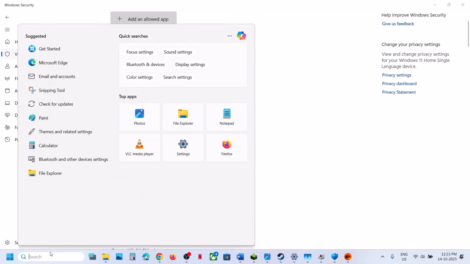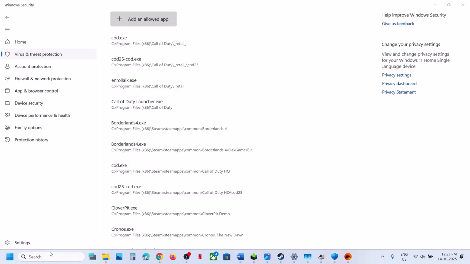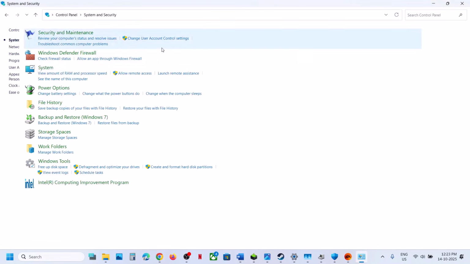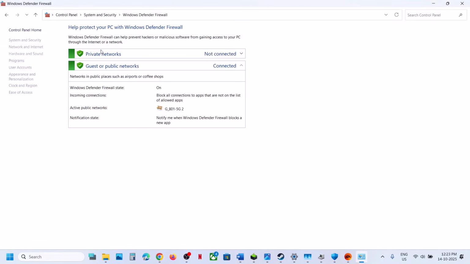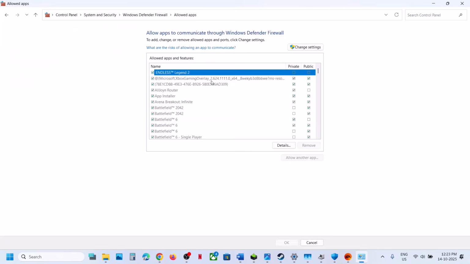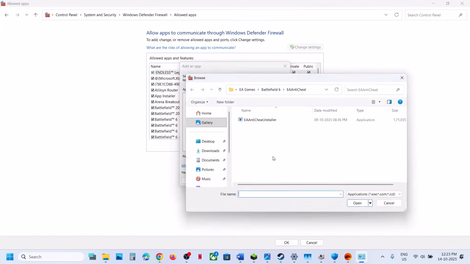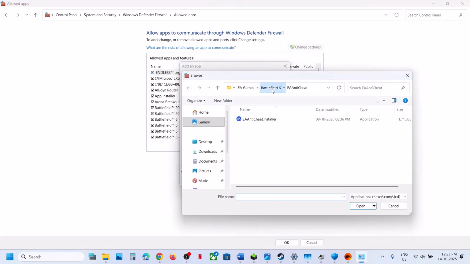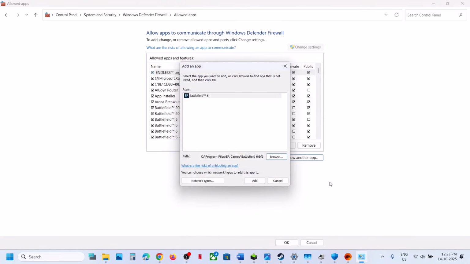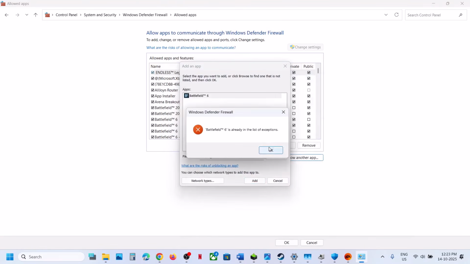Now type in control panel in the Windows search box and then go to System and Security, Windows Defender Firewall, allow an app or feature through Windows Defender Firewall, change settings, allow another app, click on browse and then go to the game installation folder. Again select the game exe file, add it. In my case it is already added.